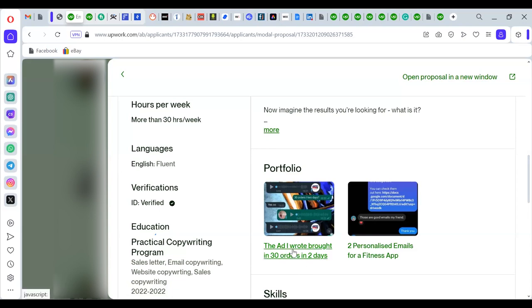So look at this headline. I have an ebook on headlines. Please buzz me on WhatsApp. I have like two or three of them on headlines. Let me send it to you. There's one on the Sugar Man's book on headlines too. I'm learning, even though I've not finished reading that book. Now, I want you to compare these two headlines. The ad I wrote brought in 30 orders in 2 days. This ad brought in 30 orders in 2 days. Compare the two headlines.